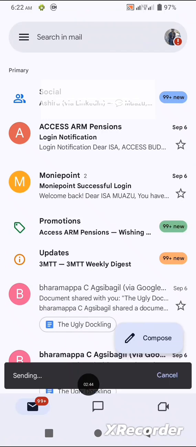So let's wait for this confirmation. You can see sending, sent. So this is how to send an email to anyone.